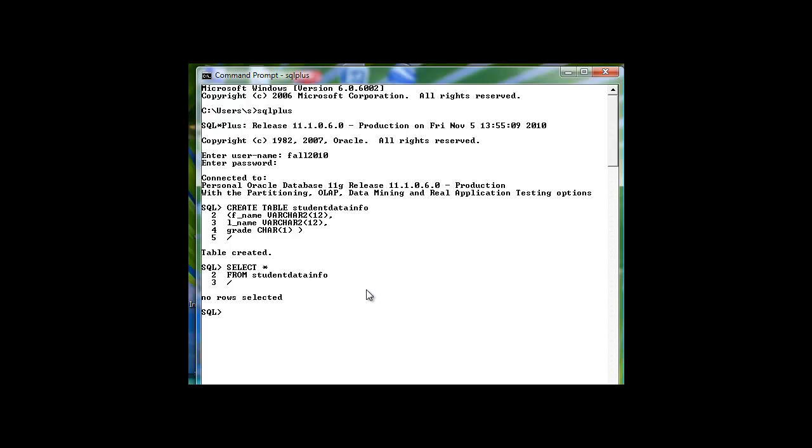So now we're going to start entering data. This step here is not anything that you have to do, but I just want to show that there is no information already in the table. So to enter data, we need the words INSERT INTO. We need to give the table name, which is student data info. Come down here, we need to use the keyword VALUES.